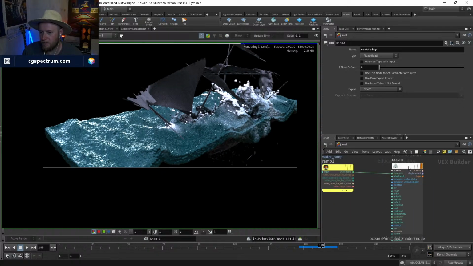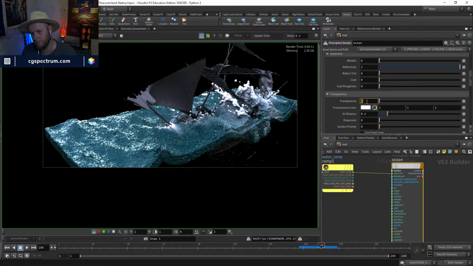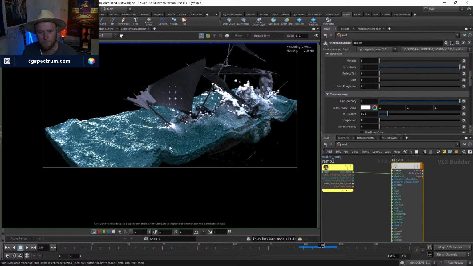So we could also turn on transparency. And when we do that, this water's going to get glassy.